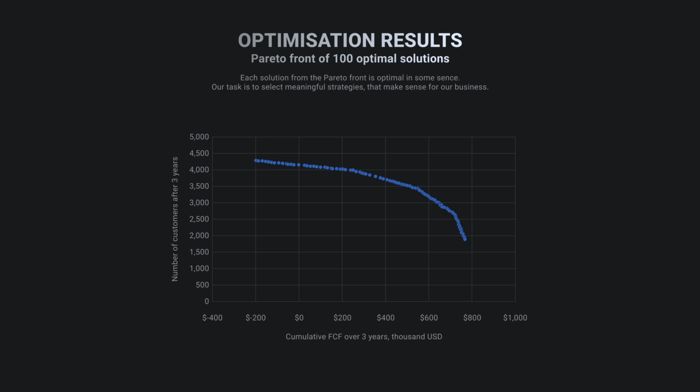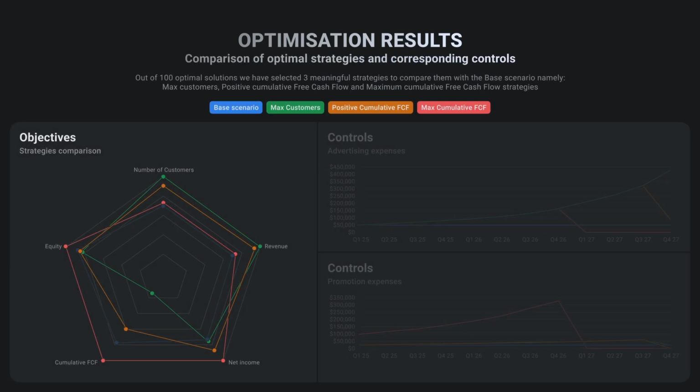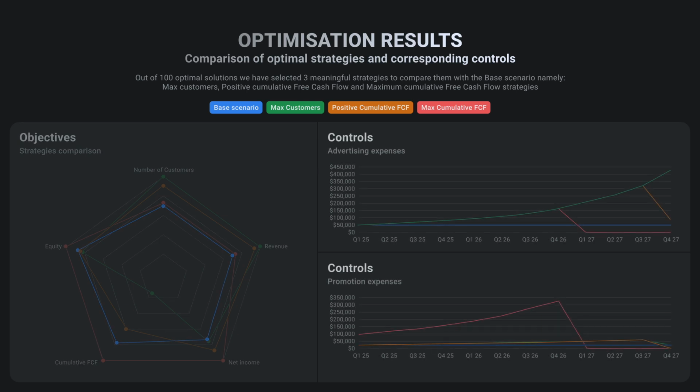Let's analyze these solutions. On the left-hand side, we can see 3 distinct strategies that have been selected from the Pareto front, and will now be compared in terms of their outcomes related to customers, revenue, net income, cumulative free cash flow, and equity, all relative to the base strategy the company has been running. On the right-hand side, we can observe the optimal control actions that the company needs to implement in order to execute one of the selected strategies effectively.